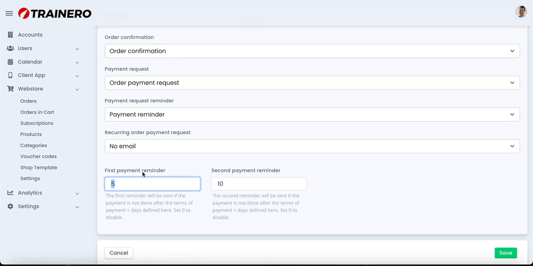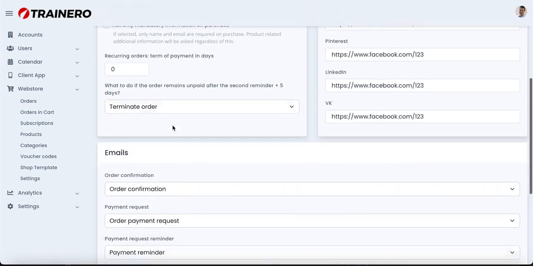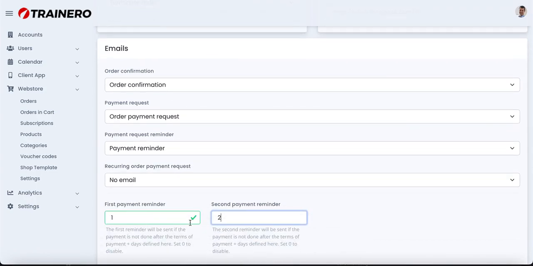So you can, for example, put 1 and 2. So now the system would send, for example, 1st of March, the first payment link. The reminder is sent 2nd of March, the next day. And then the second reminder is sent 3rd of March. And then this happens. So you can freely choose the periods you want.